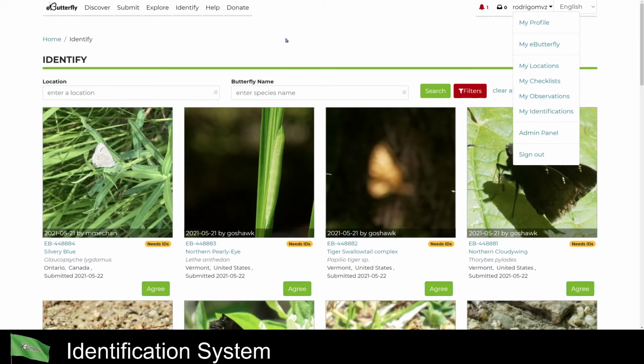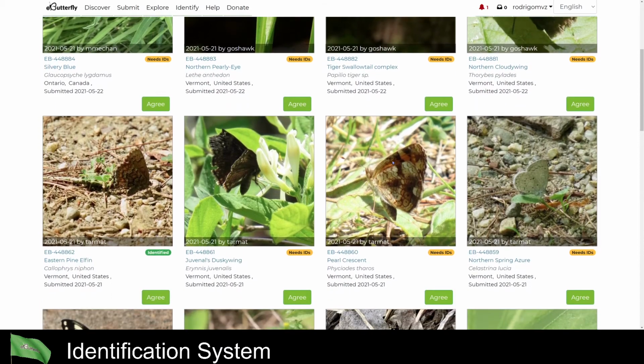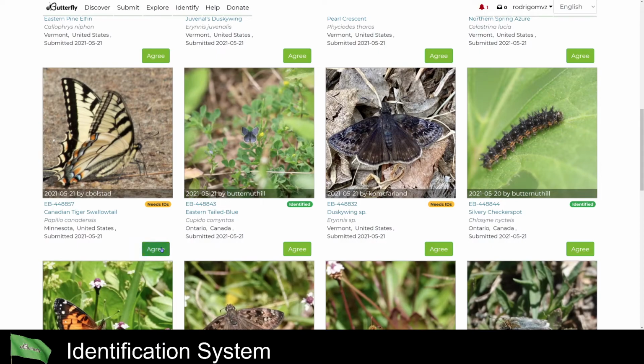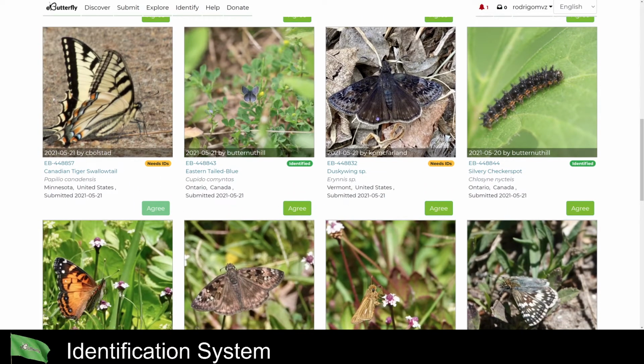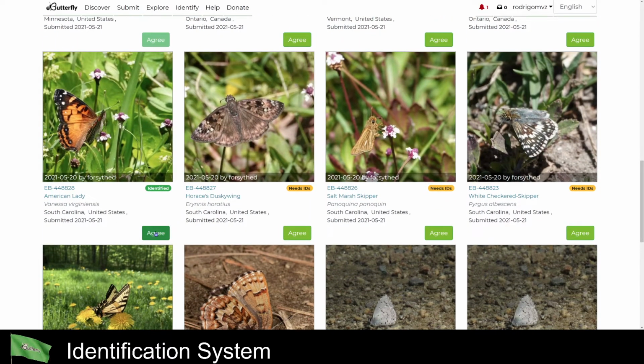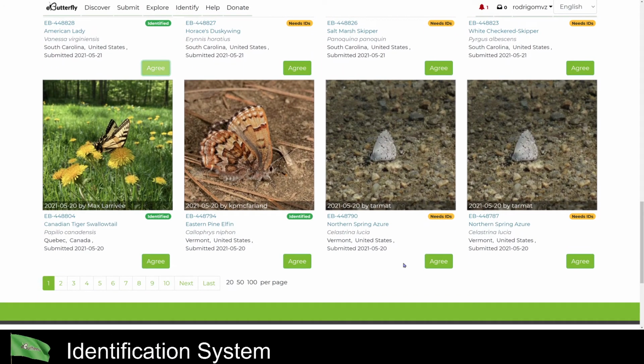So if I want to go fast without maybe opening the quick view or the photo, I can start scrolling and I can see, okay, for example, this is, yes, a Canadian tiger swallowtail. I can just agree from here. I just click agree, and you will see that the button will get dimmed. So I already agreed with this one. Let's say this was a Vanessa. So okay, we agree with that, and you can just keep scrolling down and just keep agreeing with other observations.